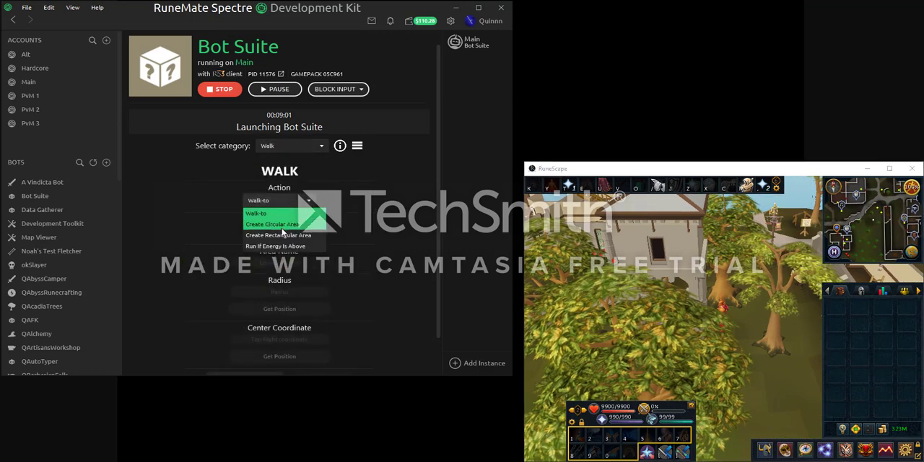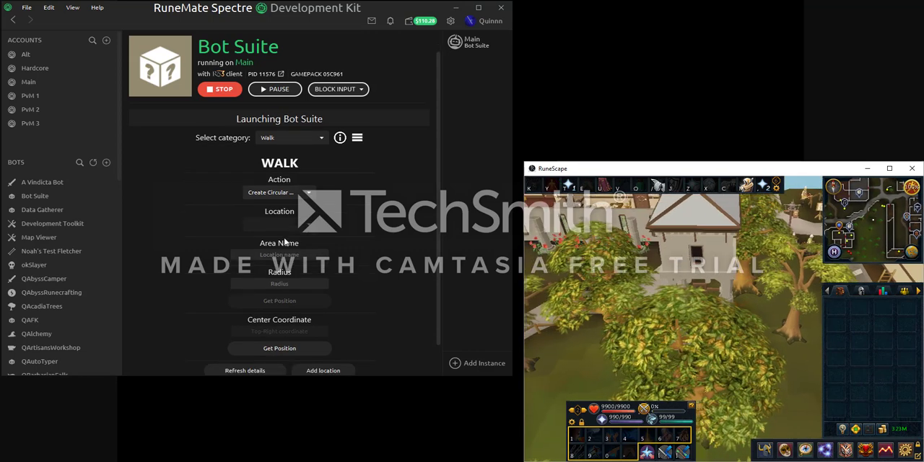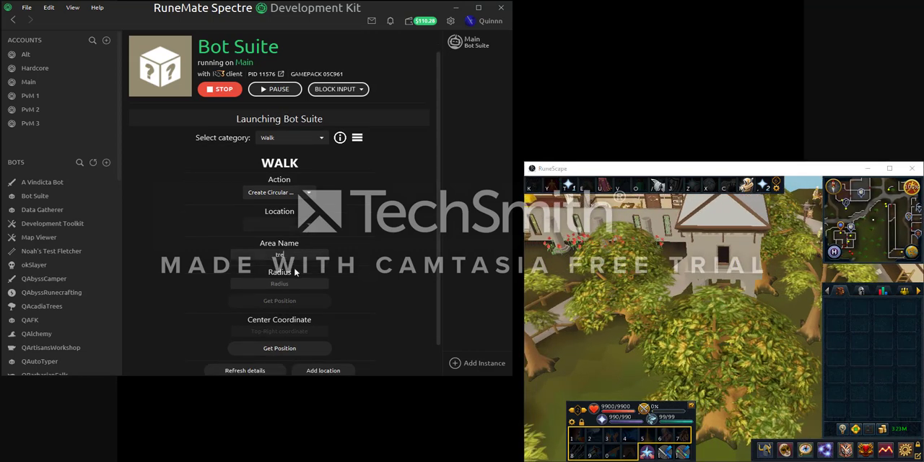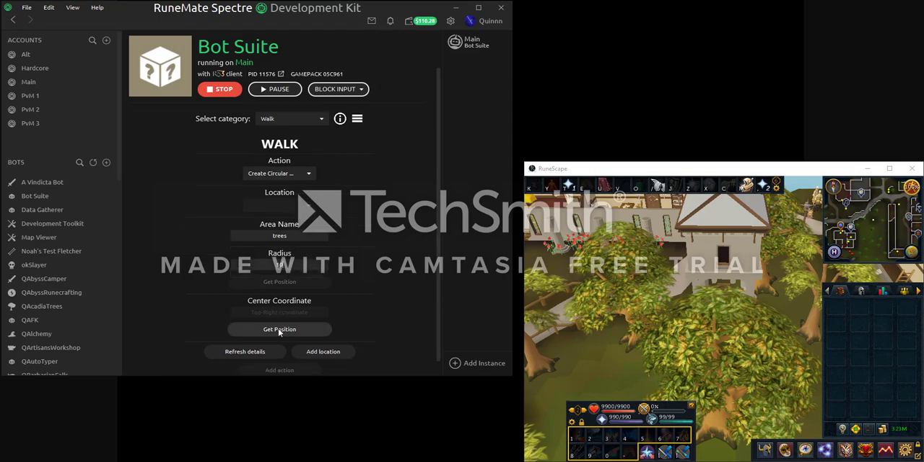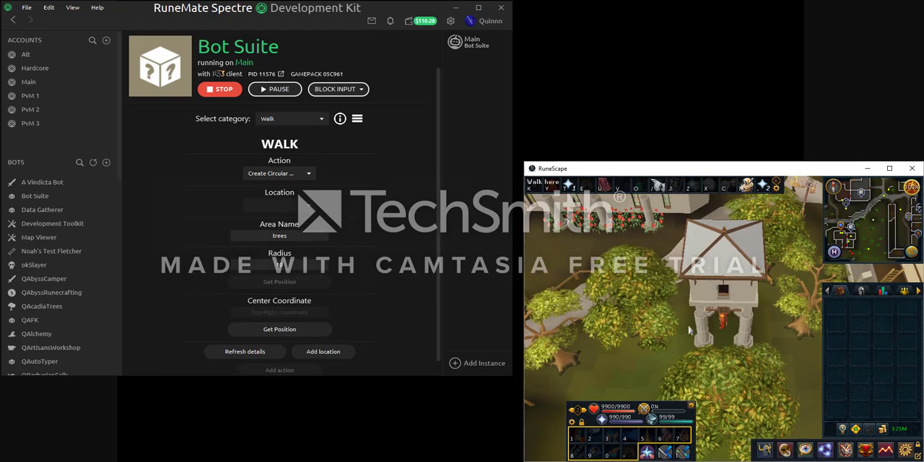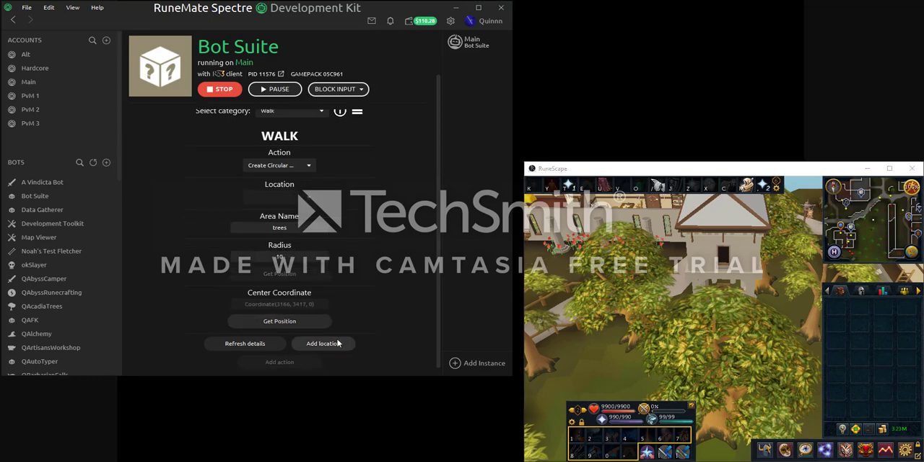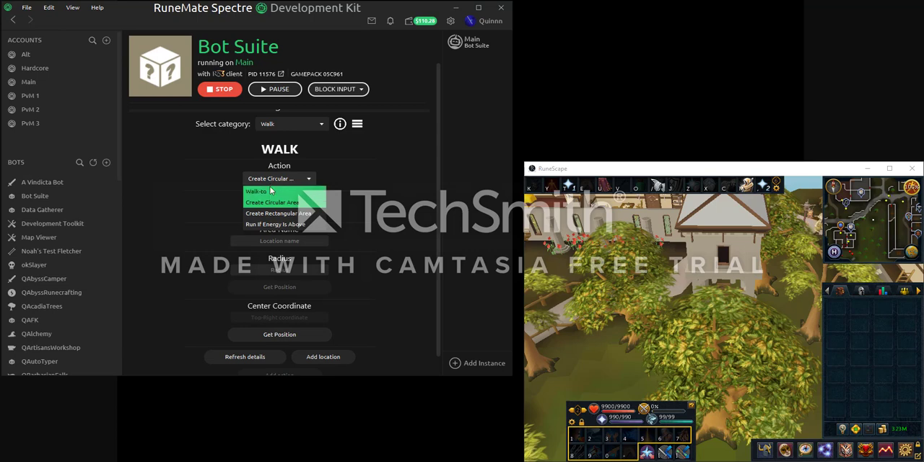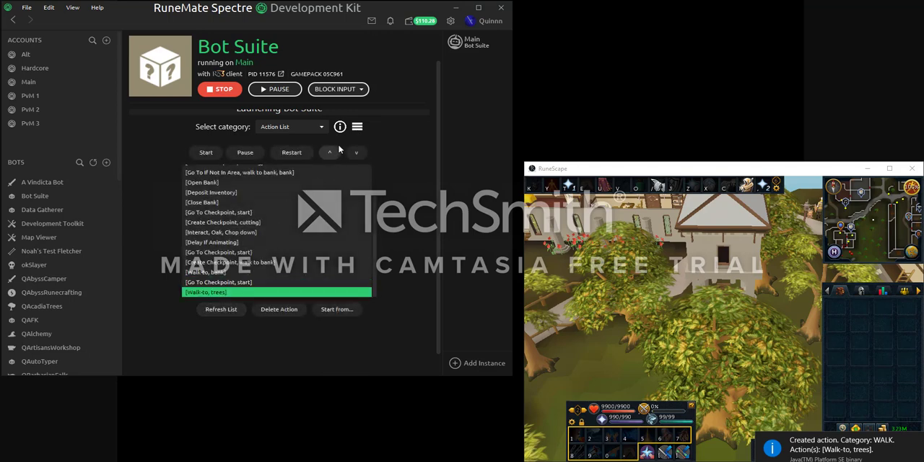So again, we need to create an area. Again, I could use a rectangular area, but generally for woodcutting, I'd recommend using a circular area. So you can just type trees, radius. We'll give it a radius of 10 maybe. That's pretty generic. That's wide enough to have a lot of trees in, but not wide enough so that you wander too far. And again, we need to get our center coordinate and add the location. Simple. Walk to trees. Done and done.